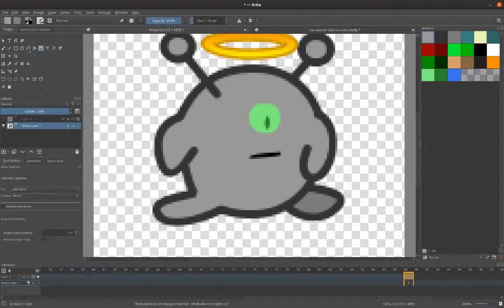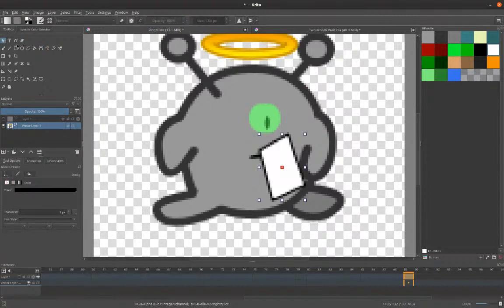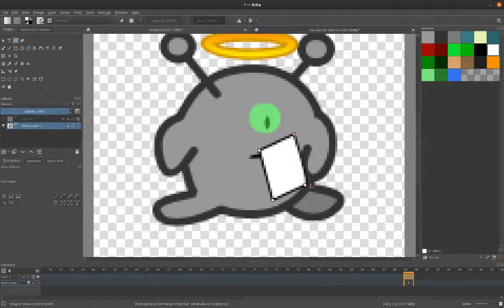And then we add brush. We add one of these and we put it behind the arm. I found it. Okay.